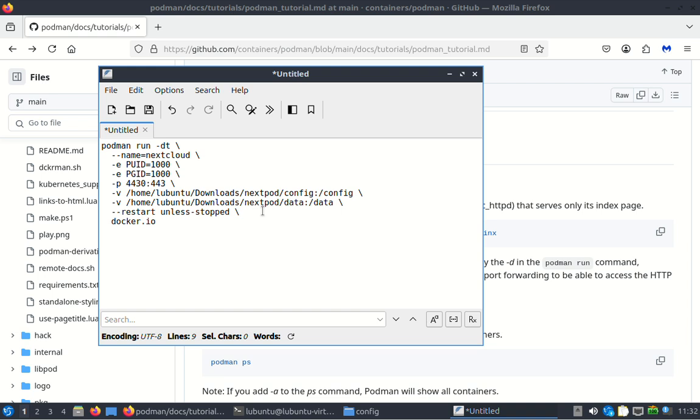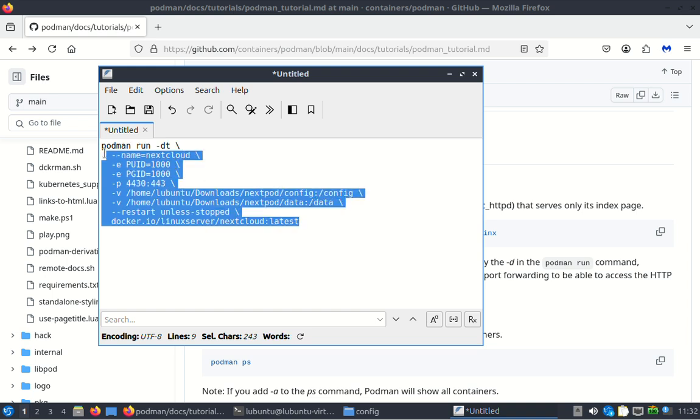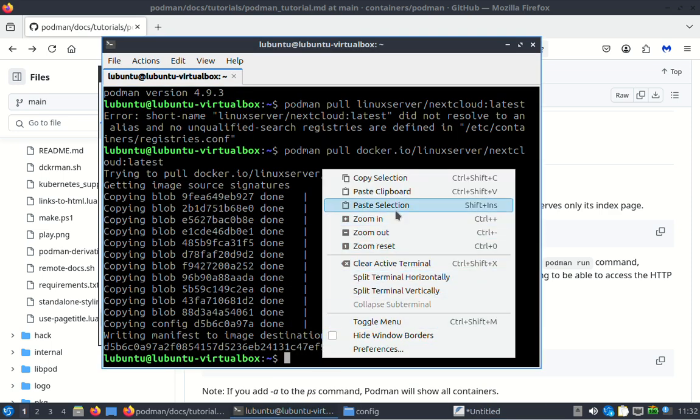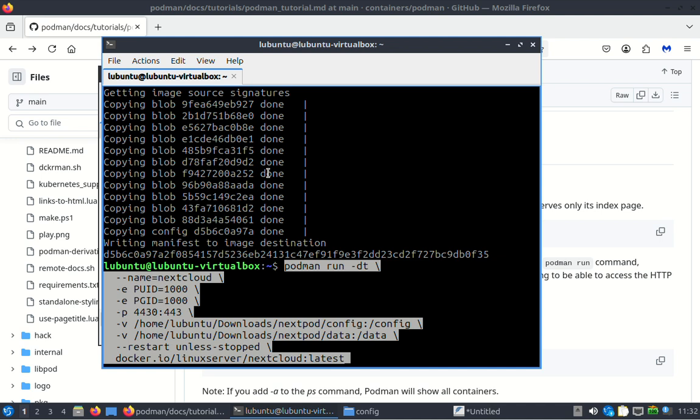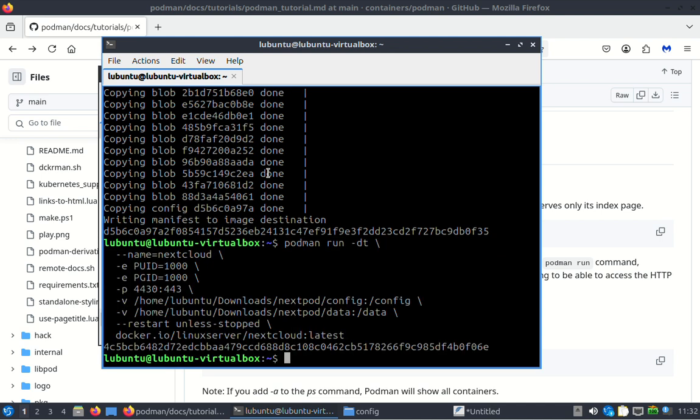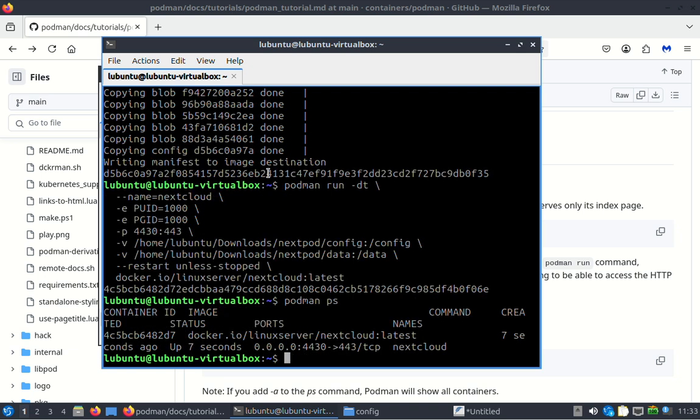Docker IO / Linux server / Nextcloud latest. Okay, so that should be our arguments, I believe. So let me control on that. Bring this back. I'm gonna paste, and let's see if that did it. Does Podman have PS? Podman PS. Hey, yeah, I think we got Nextcloud going.